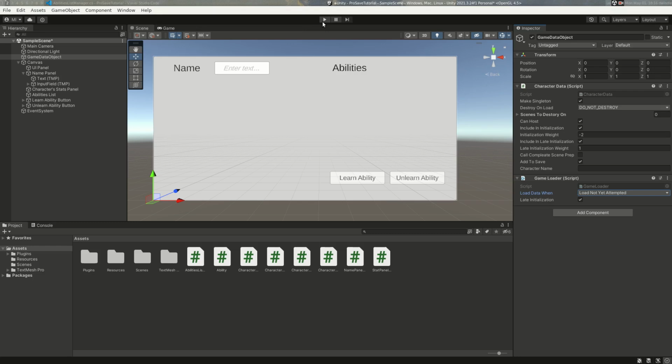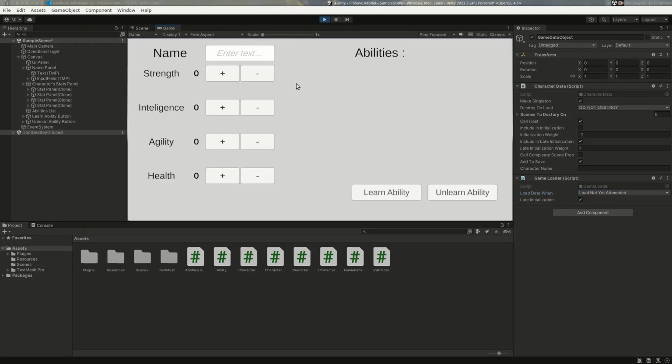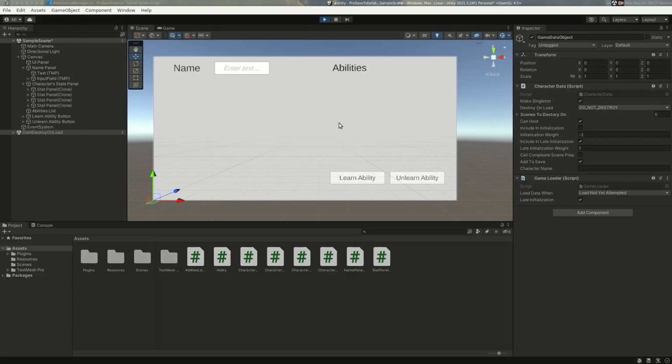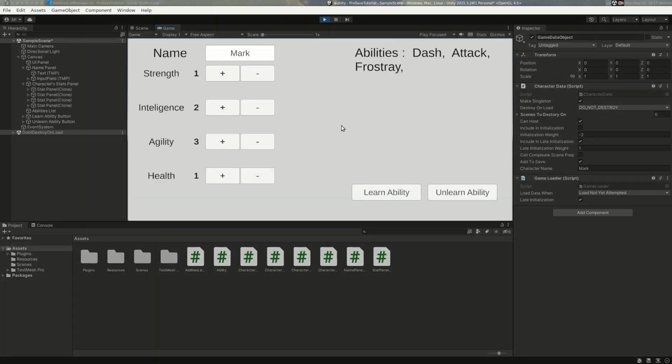Let's test the game. Press the play button. The agility, health, intelligence, and strength panels should spawn, but otherwise things should largely look the same. If, however, you fill in the name input, you should see the name update. If you press the plus buttons next to the stat numbers, they should update, and if you press the learn ability buttons, the abilities list should add new random abilities. Now, turn off play mode and turn it back on. The game should look like you left it, with all of your modifications loaded to the screen.